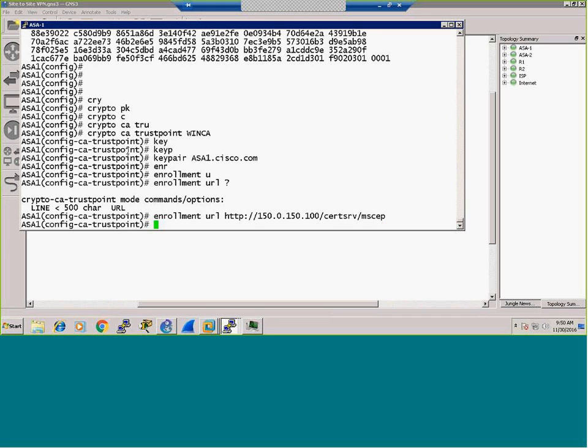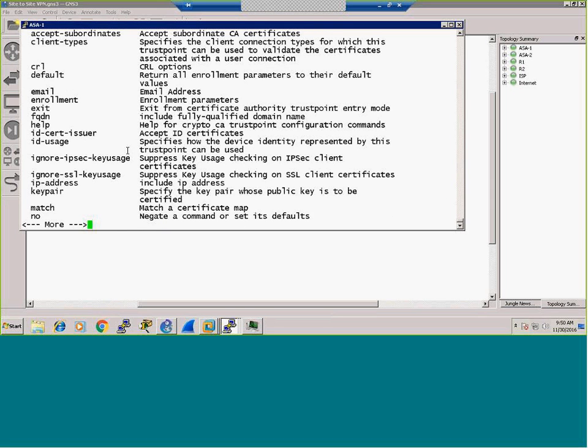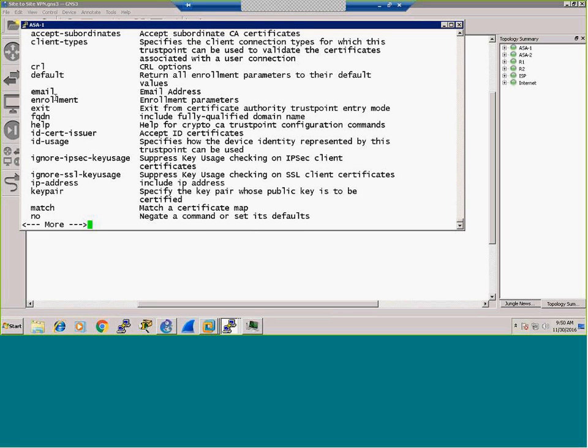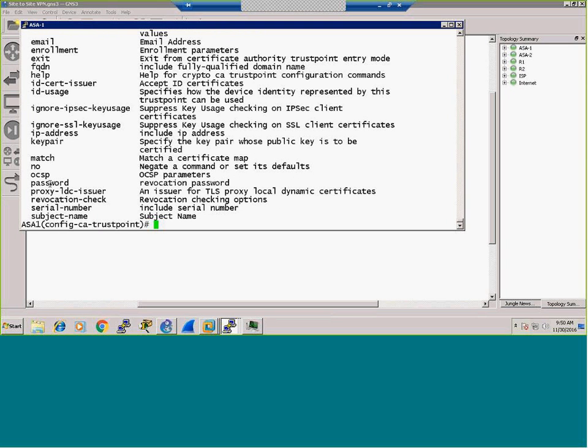Okay, so we have defined the key pair. We've also defined the enrollment URL. But apart from that, when I put a question mark here, as you can see, there are a lot of different options that you can define out here. What I mean by options is you can define a CRL, you can define an email address which can be stored in the certificate, or you can define the FQDN for the device. You can define the IP address to include it, or you can define other options like a password for the revocation, that is deleting of the certificate at a later stage. You can include the serial number if you want. Okay, so I hope I'm able to cover that aspect for you.